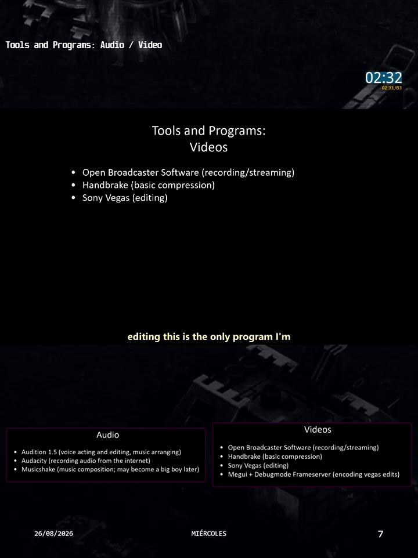This is the only program I'm familiar with. I have tried Premiere. I didn't like it as much, but it's more useful if you're also using Photoshop and After Effects. I use Megui and Debug Mode Frame Server, which is a plugin for Vegas, to encode the Vegas edits at a high enough quality where it's not going to completely destroy me to go back and watch the video afterwards. And also has the added benefit of compressing them a bit more properly than Handbrake does.